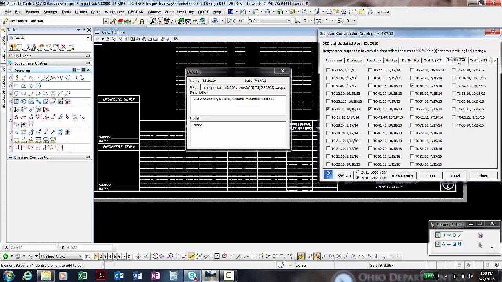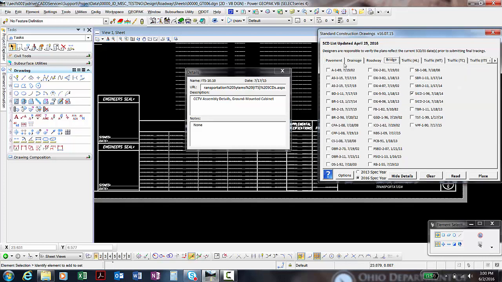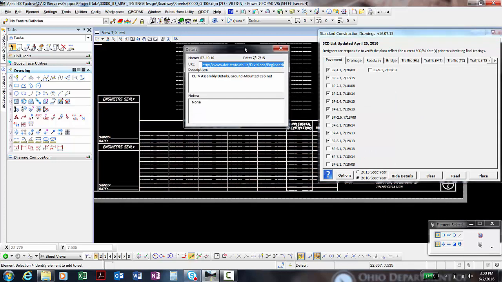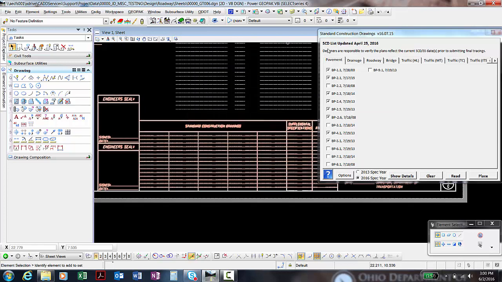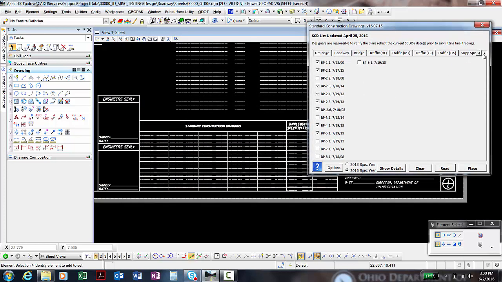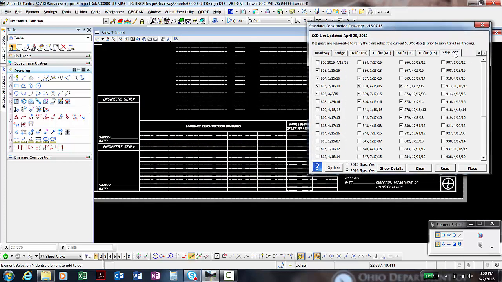So that will be coming in the future. In the future we will be switching these URLs to the actual PDF. And I'll get into more on that in a couple minutes. So that's the details button. Now I checked down a bunch of stuff. If I want to place that, actually I'm going to go over one more thing before I get into that.